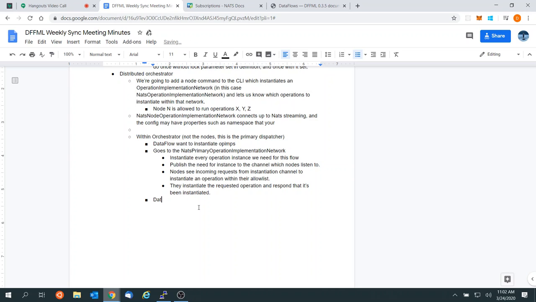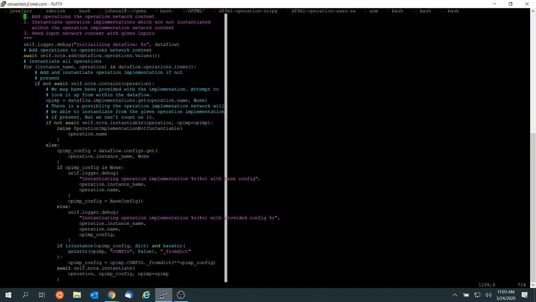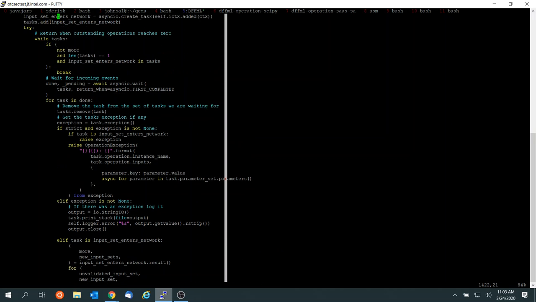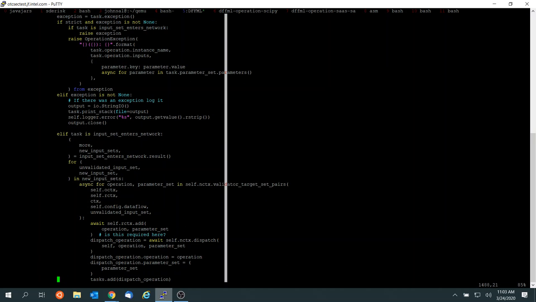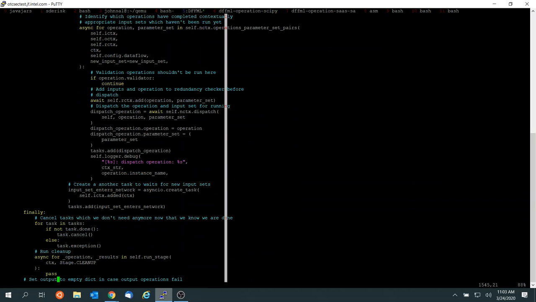The orchestrator. So to run the data flow, we add all of the inputs to the input network, right? And then when things are added to the input network, we look at their context and then we dispatch the appropriate ones. The operation parameter set pairs.